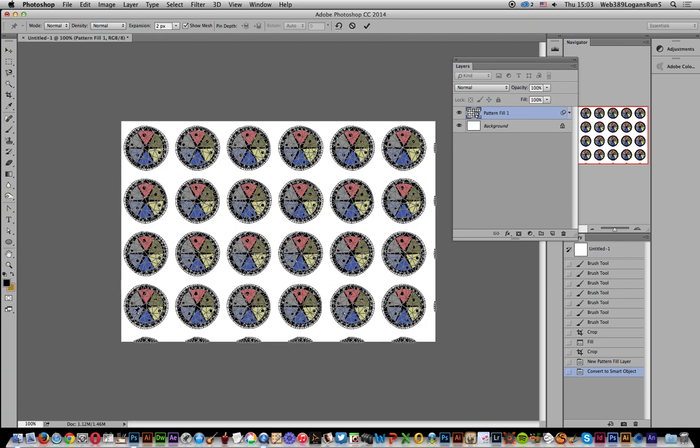Instead of the usual, if you do Puppet Warp normally, you get the whole thing covered with this sort of mesh. You've got Show Mesh there. But you've actually got them individually, so you can actually individually select them. So I'm just going to say I want that one there.